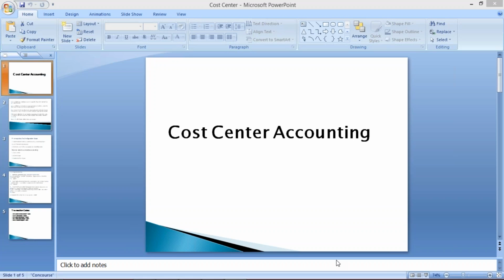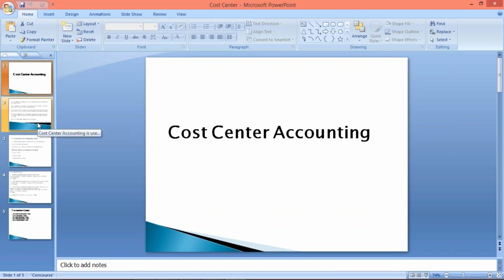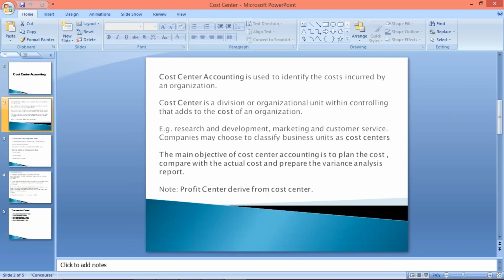I'll try to explain in the easiest way so that at least you guys will have a basic concept about this cost center accounting. So let us start. We'll explain the next slide here generally. Now, this second slide says cost center accounting is used to identify the cost incurred by an organization.